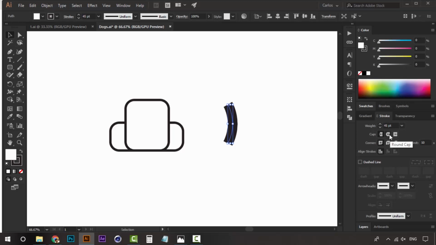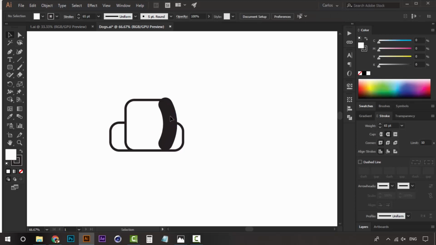All right, now take this path and let's increase the weight of the stroke by a lot and change the cap to a round cap. Now I'm going to change this. I think 65 is good. This will be the dog's legs.